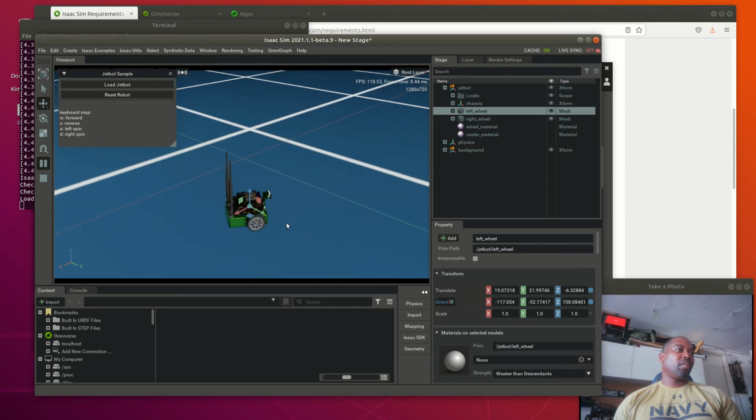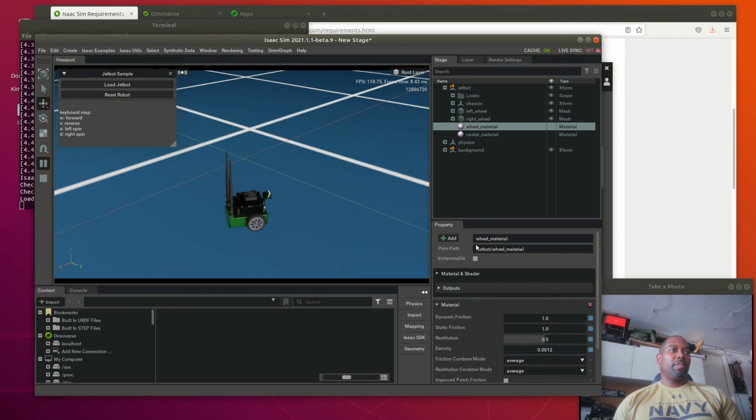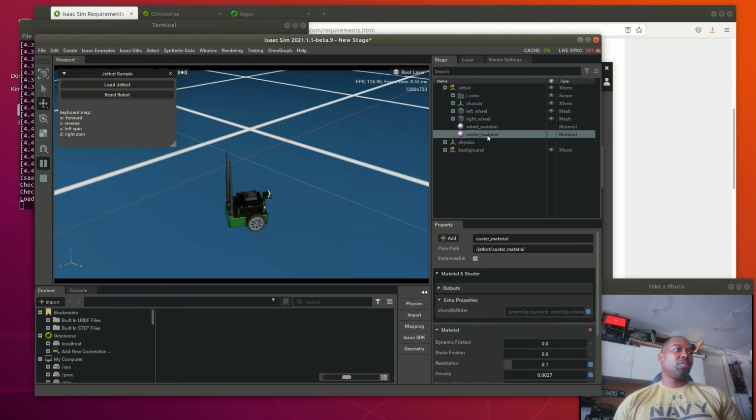There's the left wheel we're looking at. There's the right wheel, and it's showing the X, Y, and Z coordinates of that particular wheel. The material of the wheel, you can change the materials here if I wanted to change the various materials of each part. And then I can look at the physics of all these things.